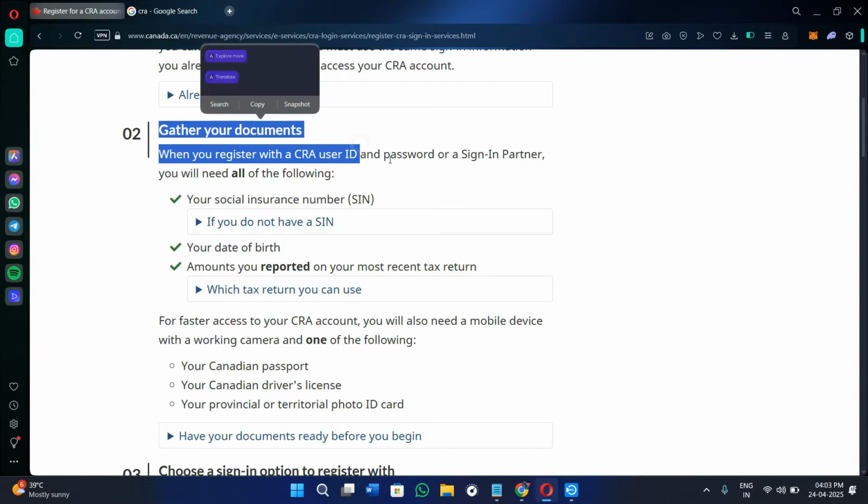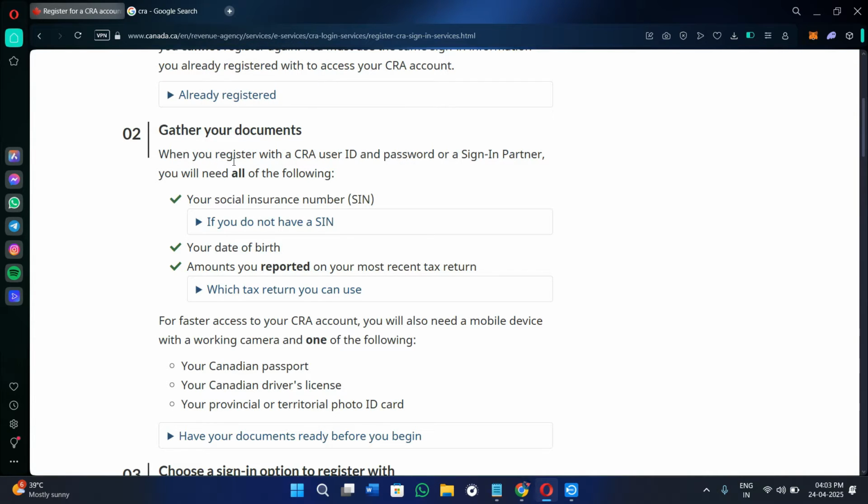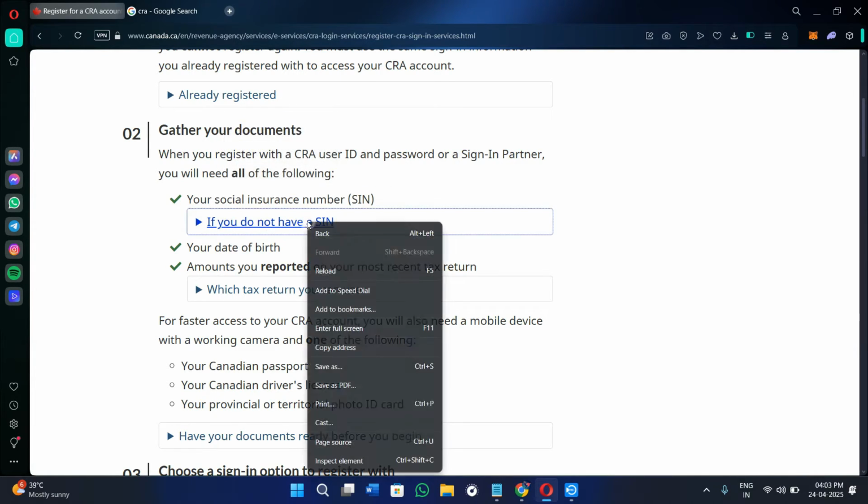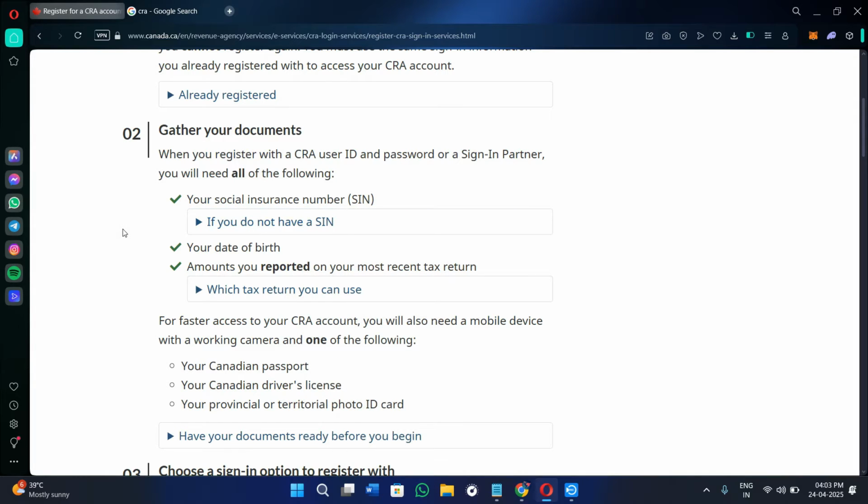Now for the documents, as I told you earlier, you can also double check from here. In order to register at CRA, you need to create your ID and password, and it will only give you the option of creating your ID and password if you have all of these, like your Social Insurance Number. If you don't have a SIN number, you can select this option and proceed to the next option.